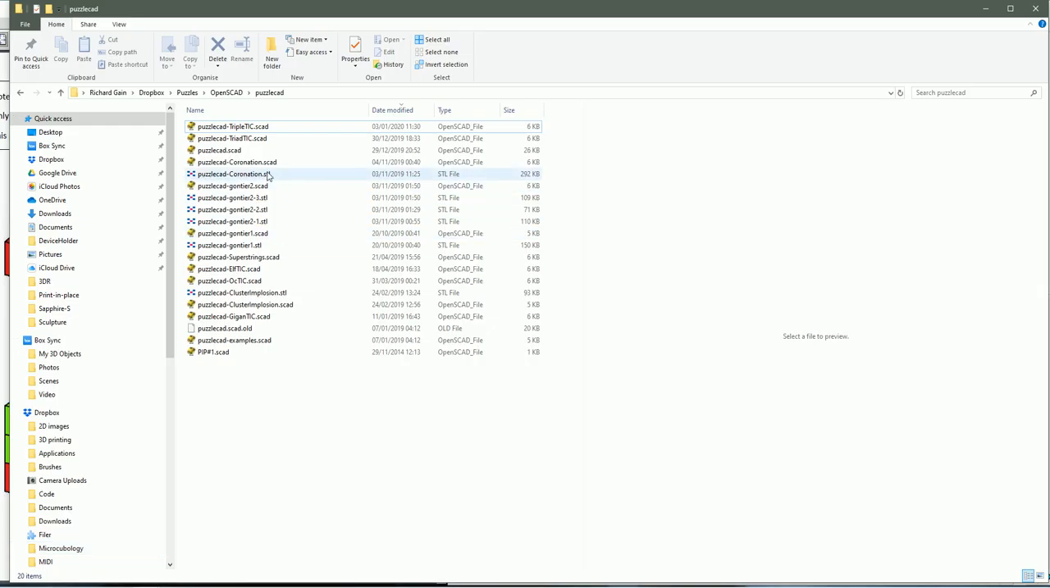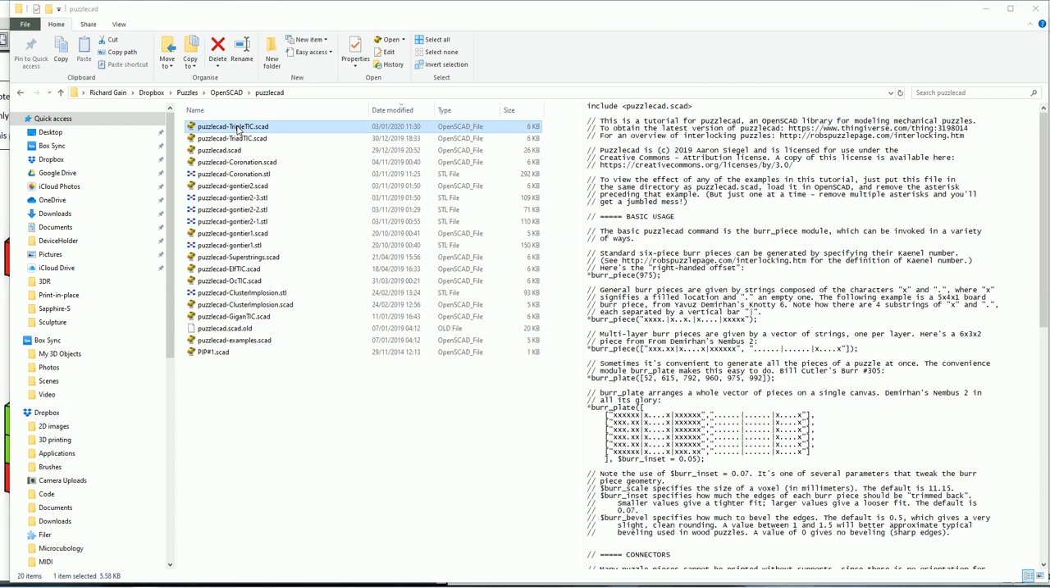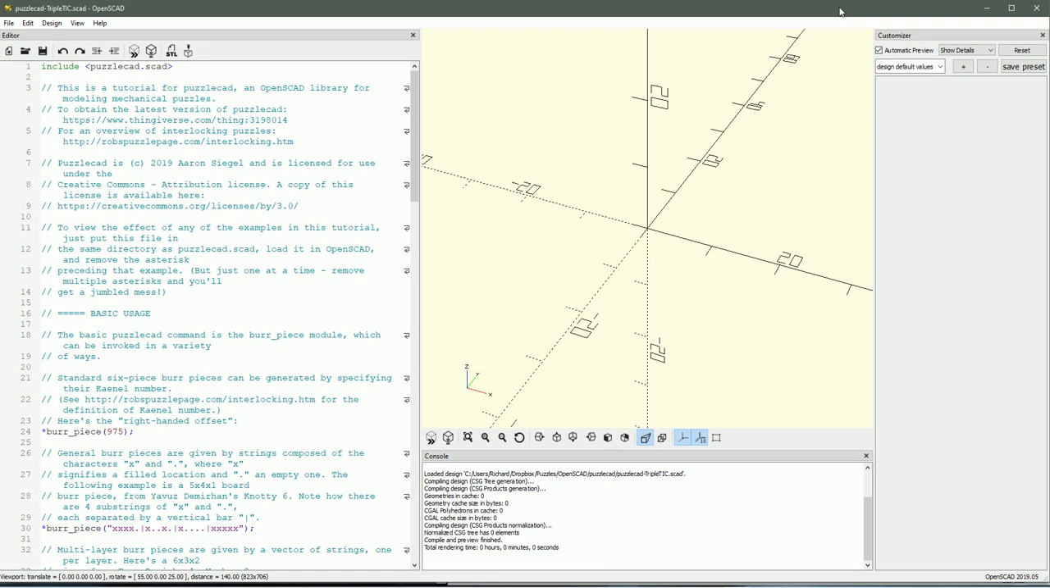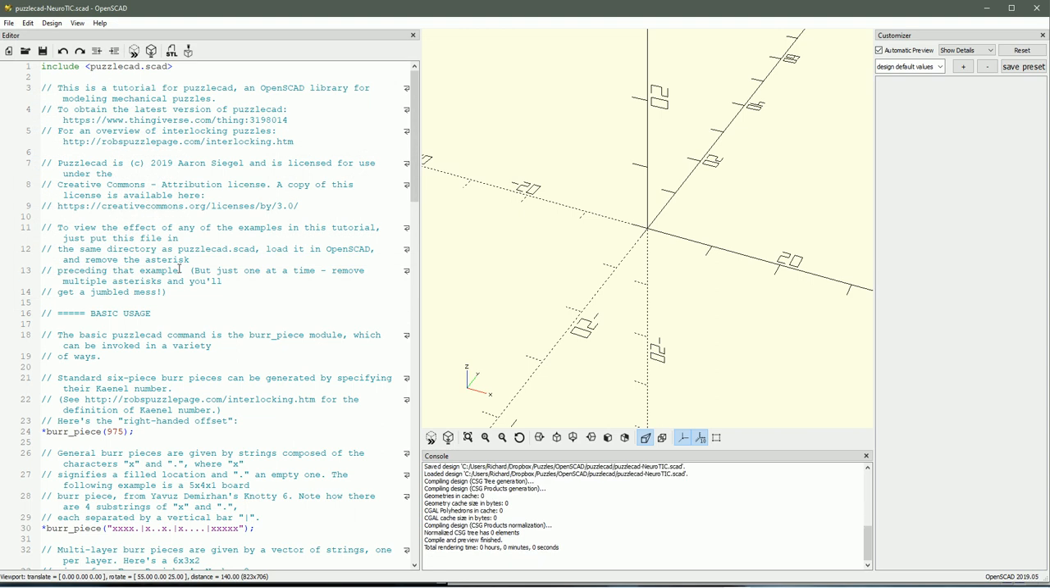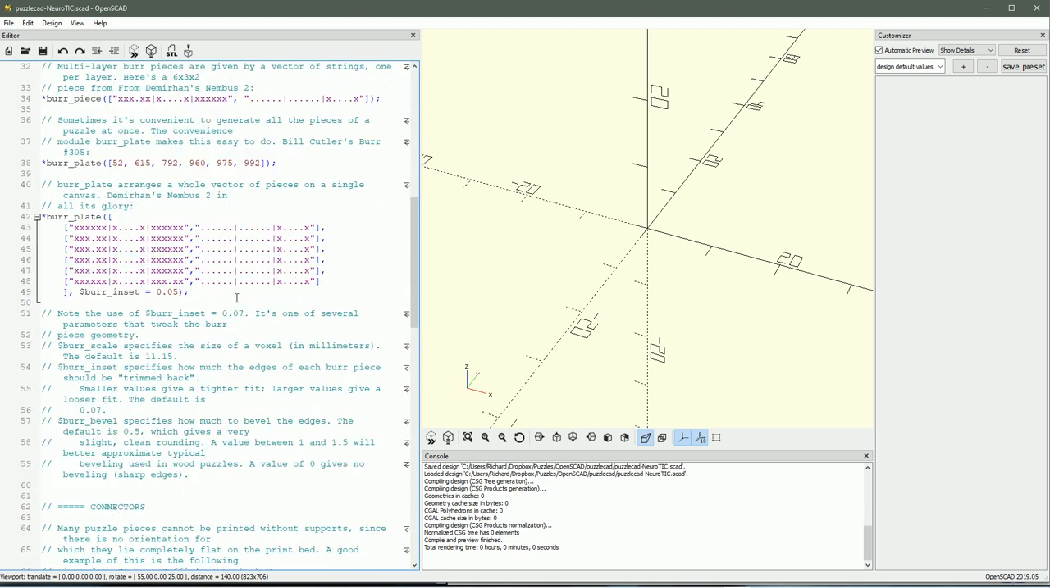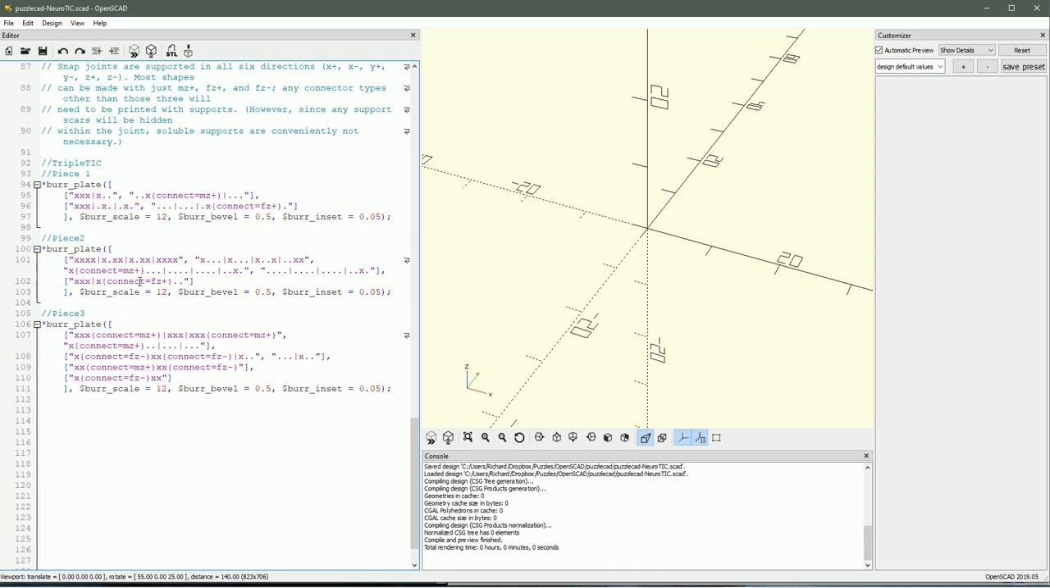When I'm using PuzzleCAD, I usually find it's easiest to open an existing file and start from that. Save the new file as NeuroTIC. These are just the instructions for how to create the joints. Here are the three pieces of triple tick, so I can now overwrite this with my new puzzle, NeuroTIC. And this is how I make my pieces.